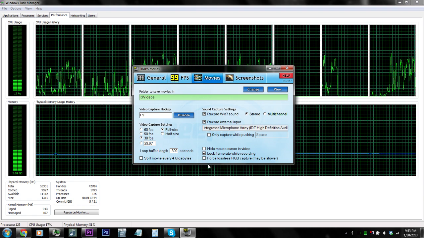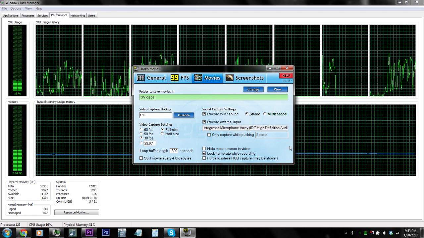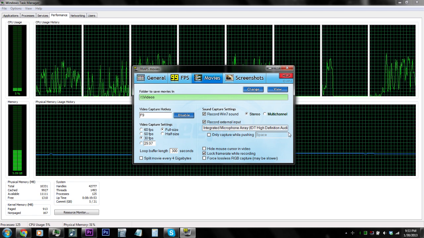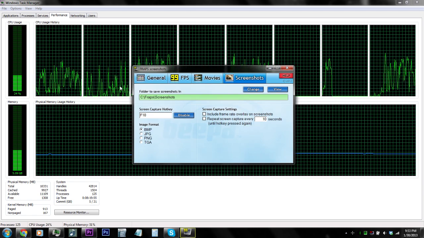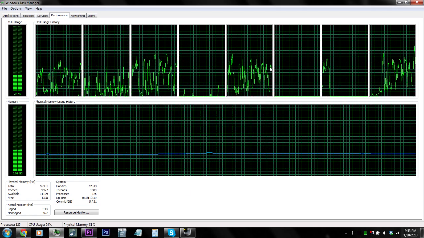Faster computers should use force lossless RGB capture, but slower computers and computers that do not perform as well as high performance computers should not use this function. Screenshots are not necessary in this case.